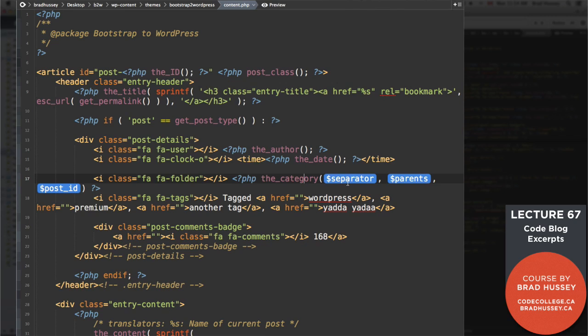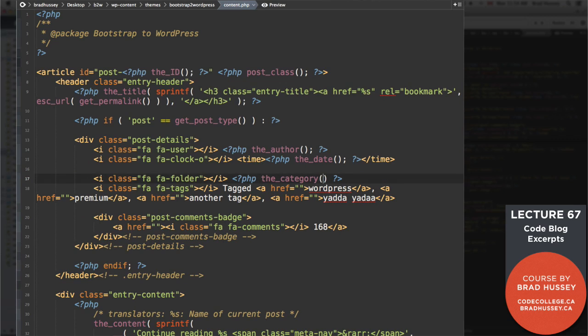Do you want a comma, a pipe, space, dash, things like that? So I'm going to remove all of this here, and I'm just going to, in a string, put a comma and a space, and then close that string. That is the separator. That's the first argument, or parameter, of that function. And so that should do that.